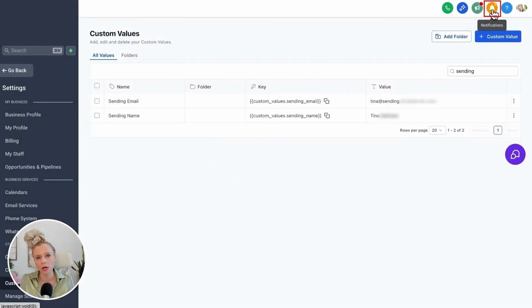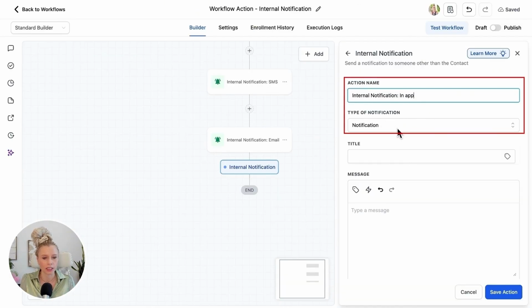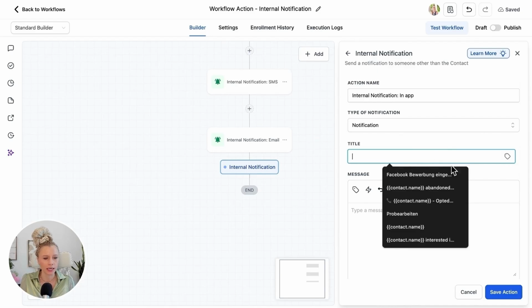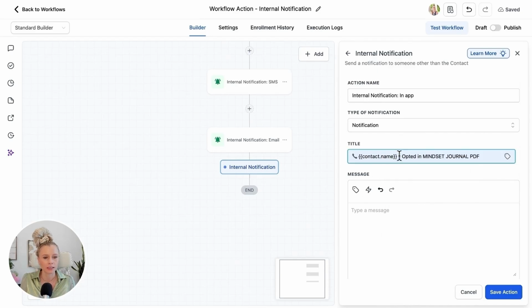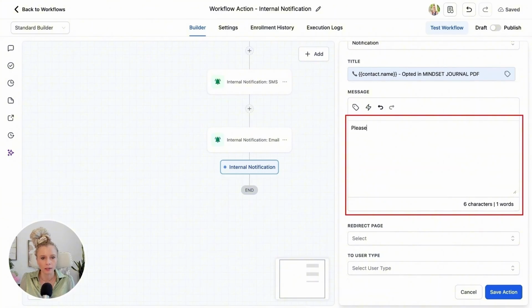But also it can show up on your phone within the Lead Connector app as a pop-up notification, okay? So that is what the notification is all about. Here we can add another title. For example, hey, this contact opted into the Mindset Journal PDF, okay? Please call her as soon as possible.